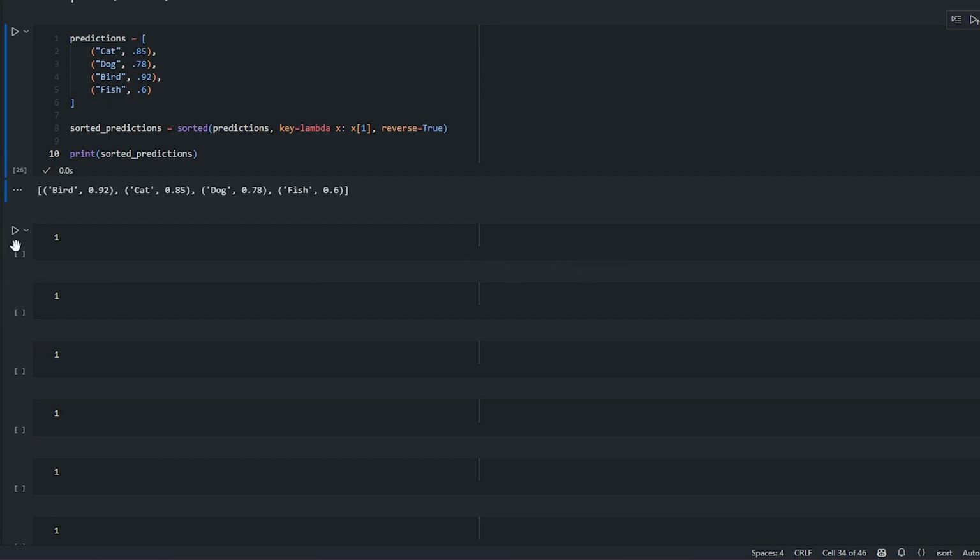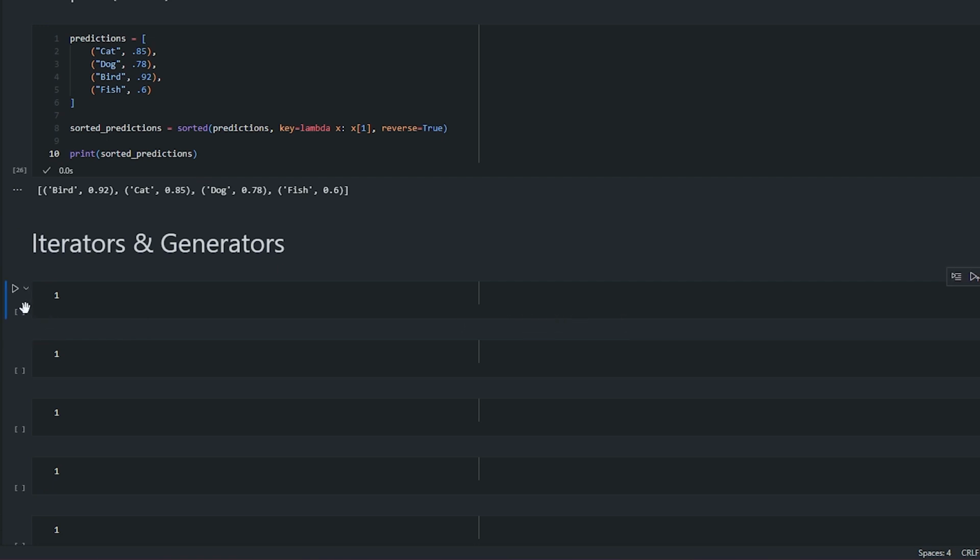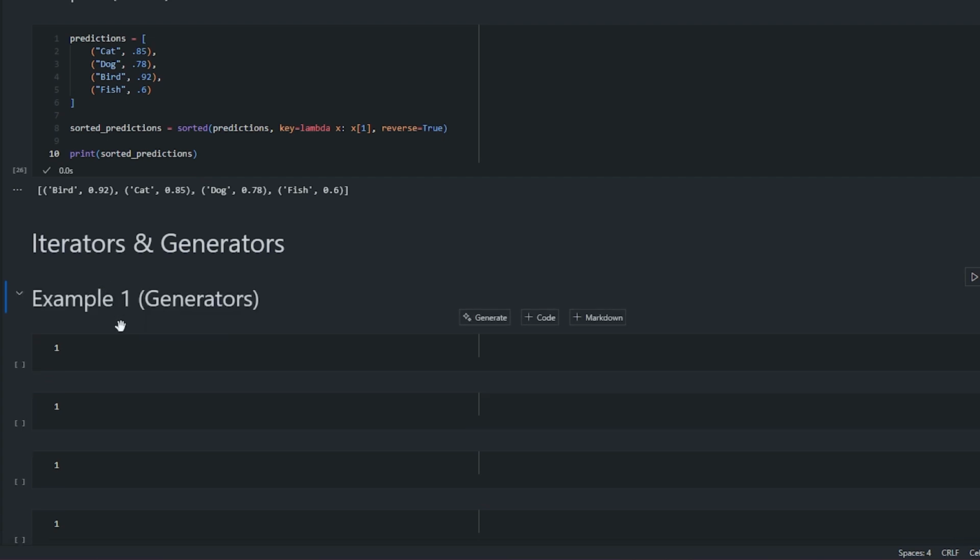Alright, so now let's cover the last category, the iterators and generators. Iterators and generators are very important when dealing with large datasets. They basically allow us to handle data in a lazy fashion, meaning that we can generate items on the fly rather than loading the entire dataset into memory. Let's start with an example on generators.